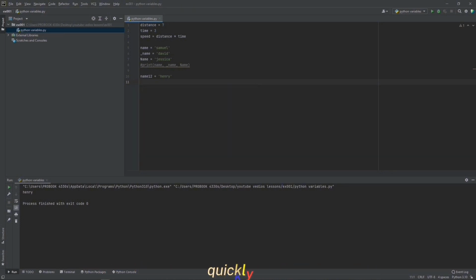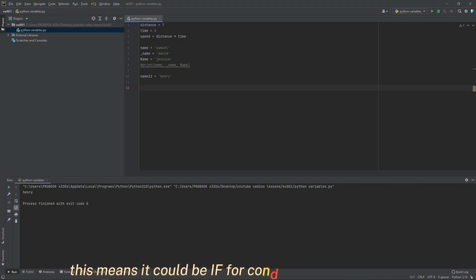Okay, so quickly, let's look at these keywords that I initially talked about. What are keywords? As I said before, keywords are reserved words. There are some predefined and reserved words in Python that have special meaning. It could be if for conditional statements, while for loops. There's also a condition for conditional statements too. We have for loops, and so on. There's so many of them.